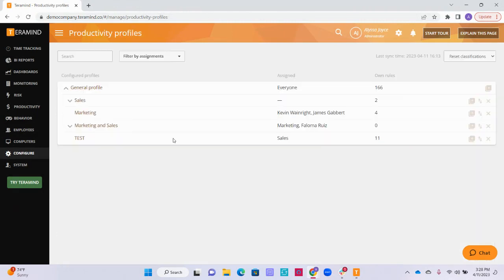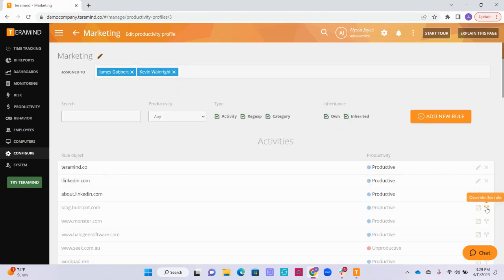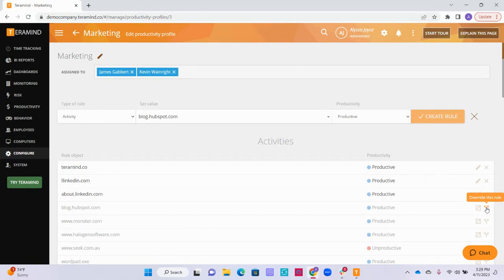If you have multiple productivity profiles and activities that would be productive for one profile but unproductive for another, you can click into the profile that you would like to change the classification for. Find the activity you would like to change the classification for and click the double arrow Override button to create a copy of the inherited rule and then change the productivity classification above. For any rules that were created inside the profile, you can click on the pencil icon to edit that rule. If you would like to delete a classified activity, you can do so by clicking the X.